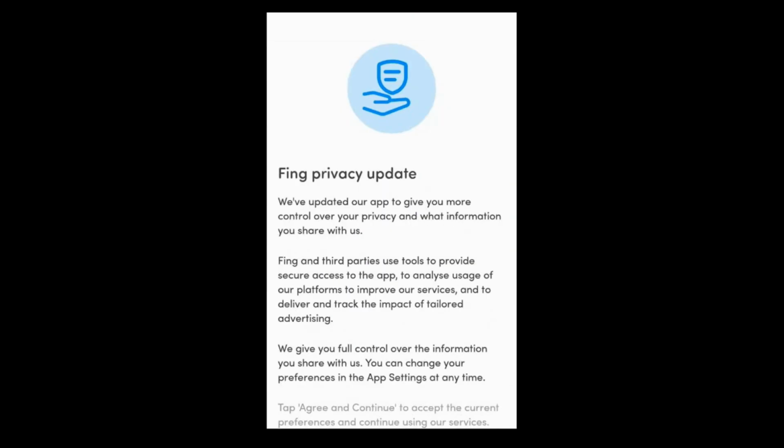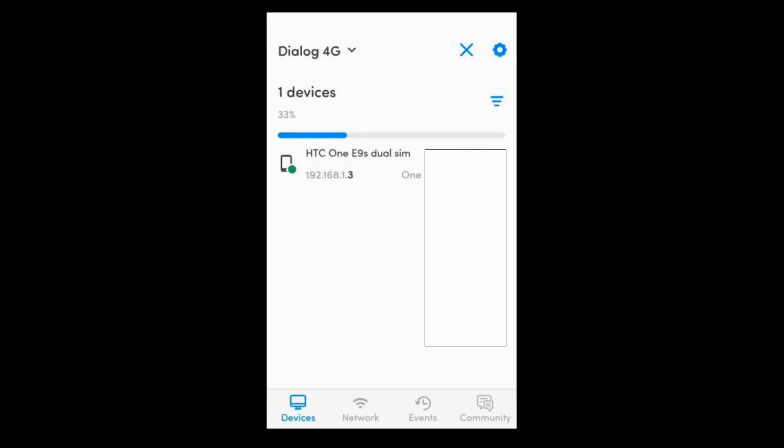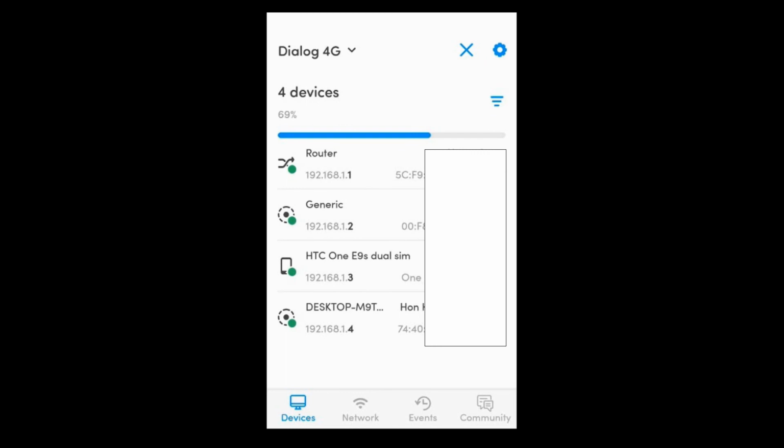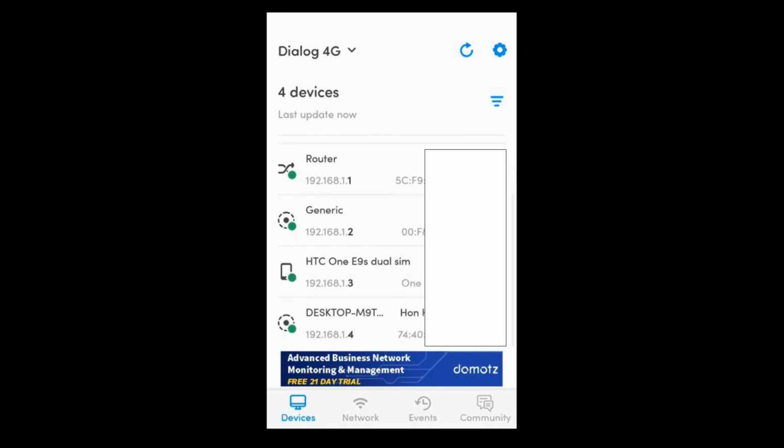This is related to the Fing privacy update. You have to click on Agree and Continue. Now Fing is scanning your network. Now you can see who is connected to your Wi-Fi network.